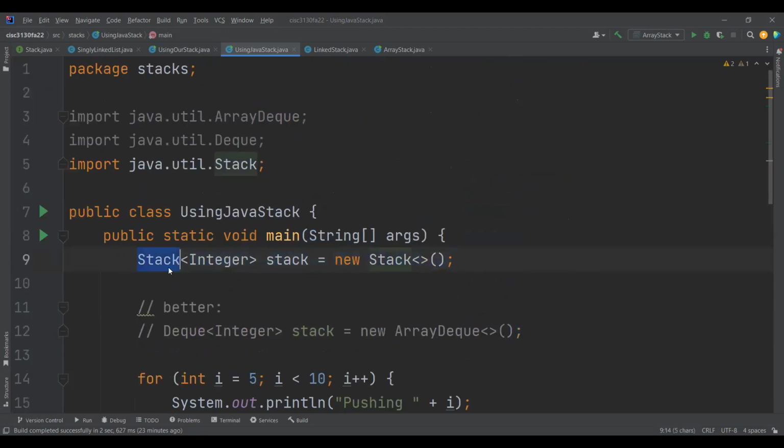Again, even though this is named Stack, which is the name of our interface, that's not what we're referring to here at all. Here we are simply referring to a class named Stack that is built into the Java API. It's in the java.util package. Let me just run this quickly.